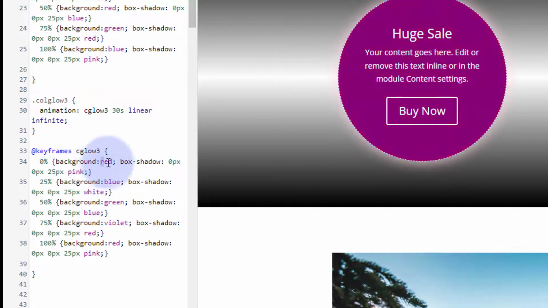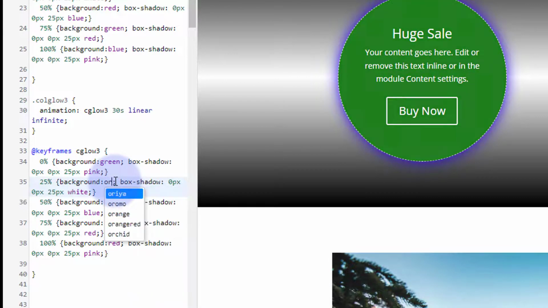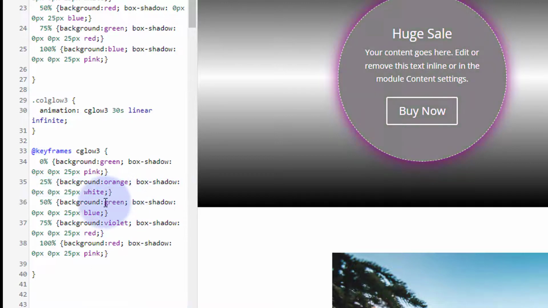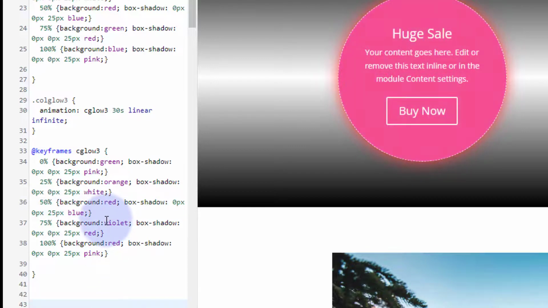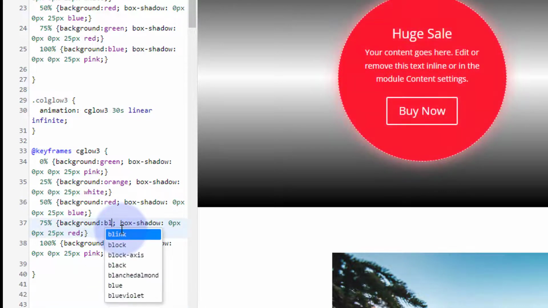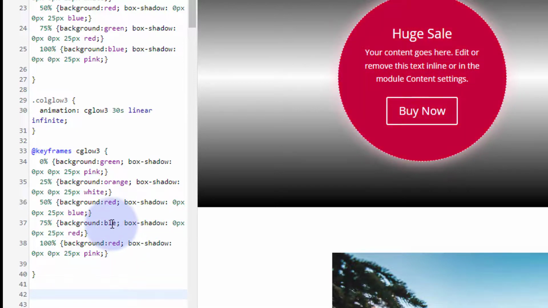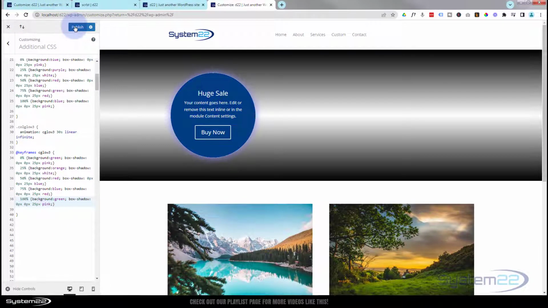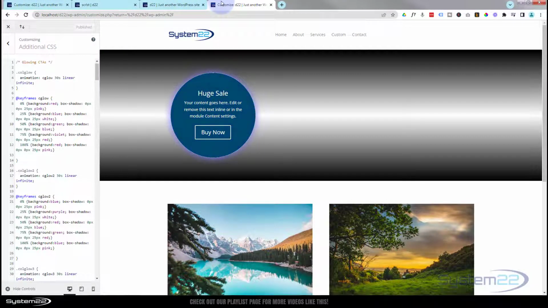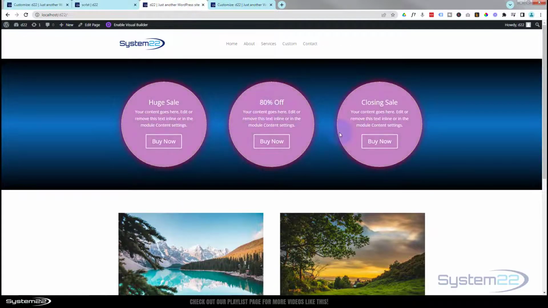And let's perhaps start this one off with a green, blue. Well, I'll change that to green, let's say orange, red, blue, and then back to green. And back to green again. Okay, we'll publish this.